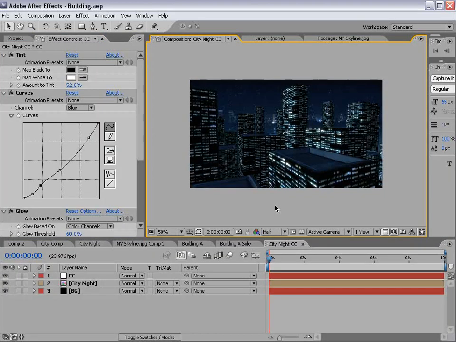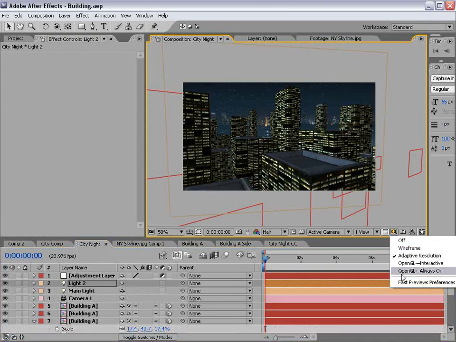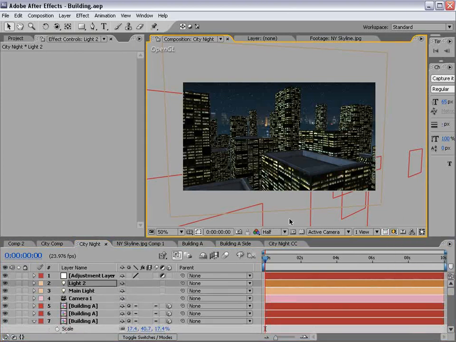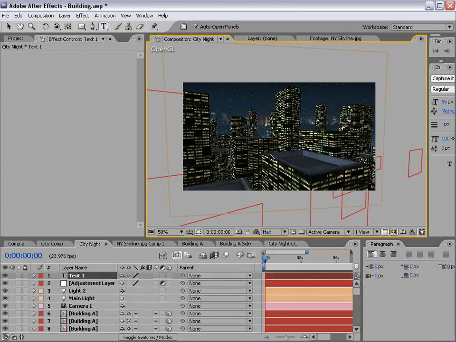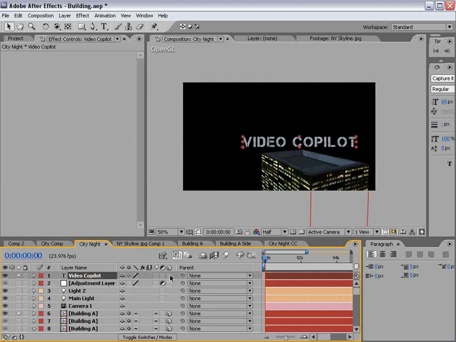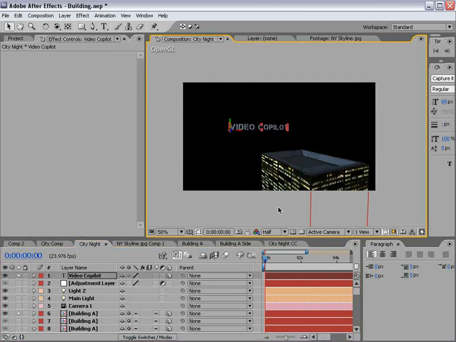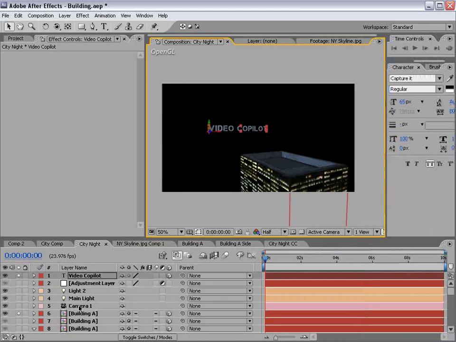Okay, let's add a camera move and our title. So we'll go back to our City Night comp, and things are going to be a little slow, so we'll change it to OpenGL. And we'll take the text tool and type Video Copilot. Now I'm going to solo the first building here, the front building, and I'm also going to solo our text. And we'll make our text 3D, and we'll move it up.